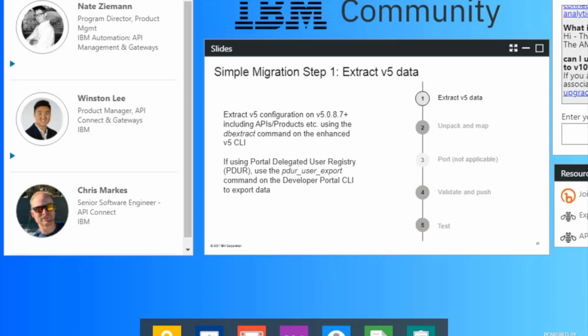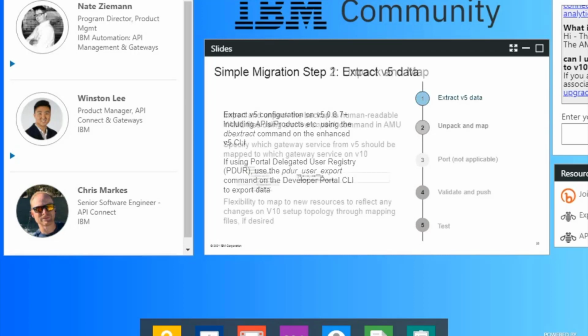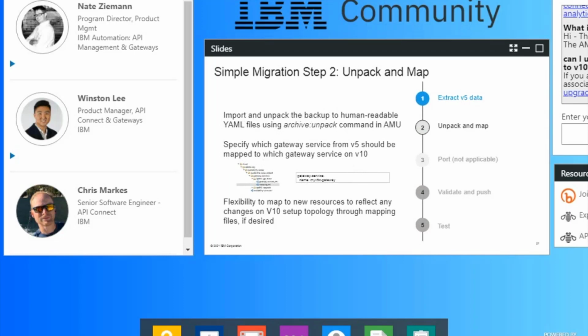And this is where the migration tool comes in, which is that we run a command called archive unpack on the tool itself. And just to set the scene, by the way, the migration tool is a separate little executable that you can download from Fix Central. It offers just a handful of commands, and this is the first one of those that's relevant here.